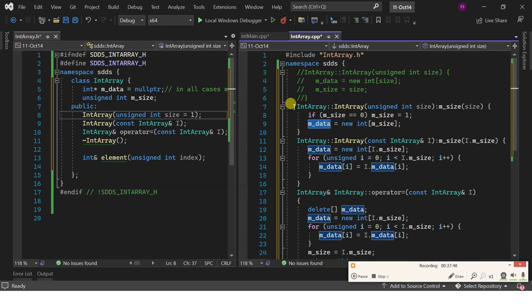Okay? So obviously, I need to have a destructor too, and in my destructor, I deallocate exactly as I allocated it, which means I'm going to say delete mData.